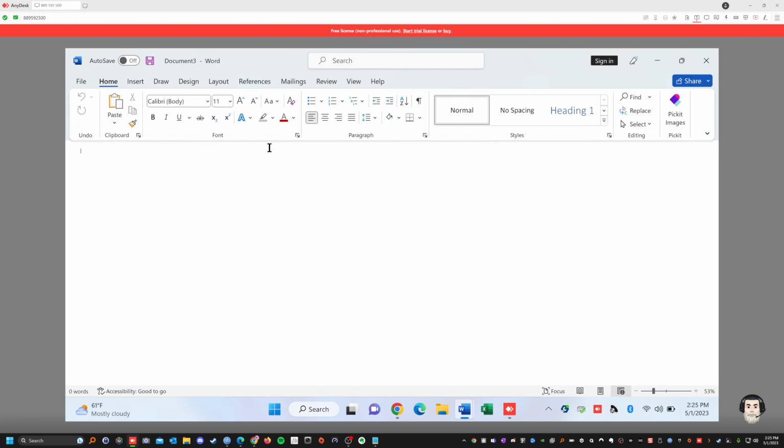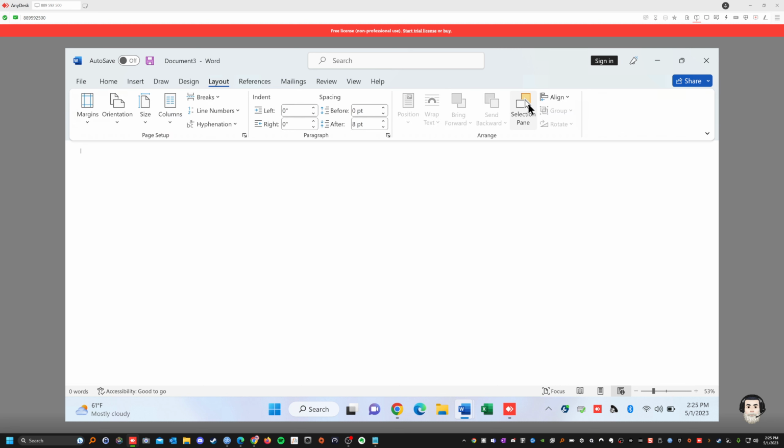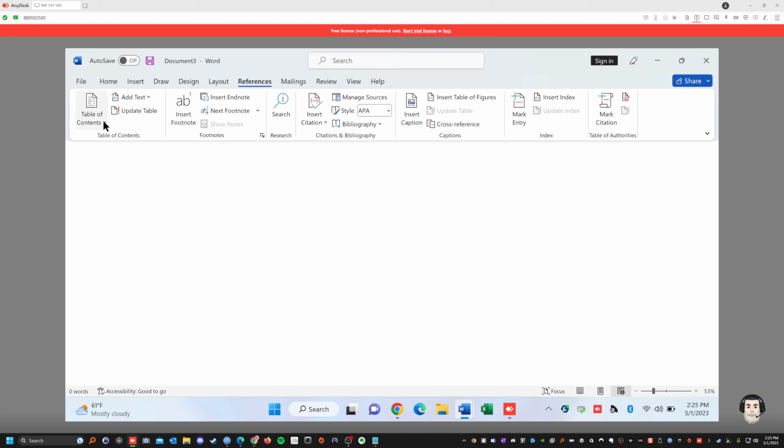Okay. So good. So we're in layout. So we did all this stuff. The next one is references. Table of contents. If you want to do a reference, an overview of what it is, kind of like a manual, you know? Like when you do a manual, it gives you a table of contents. That's what it is. That's if you want to add a text to the table of contents. That's if you want to update the table of contents, right?